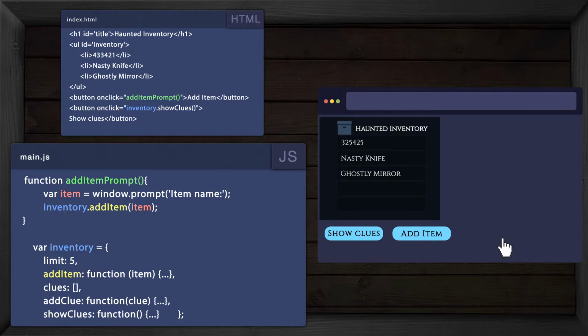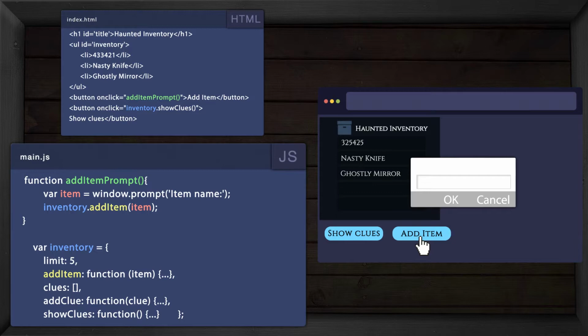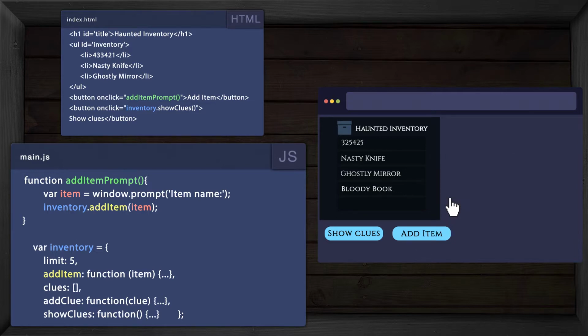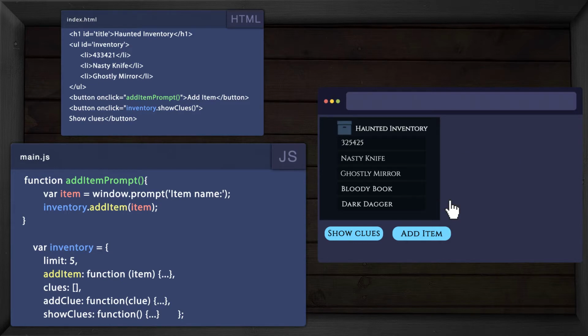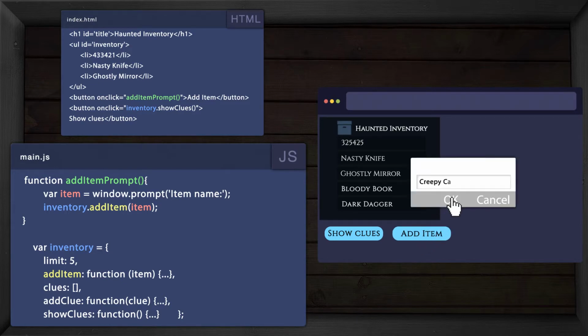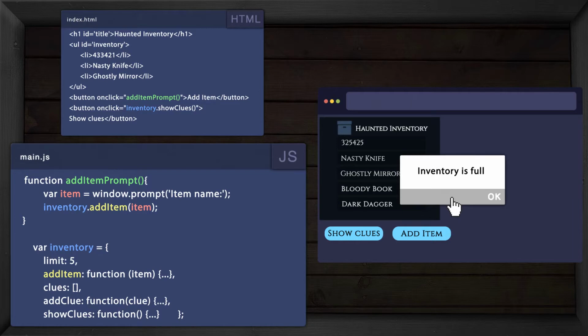Let's try it. After the click, you see the prompt on the screen. Let's type an item name and click OK. Look, new item included in the inventory. Let's try again. Oops, inventory is full. At least our code is working the way we expected.